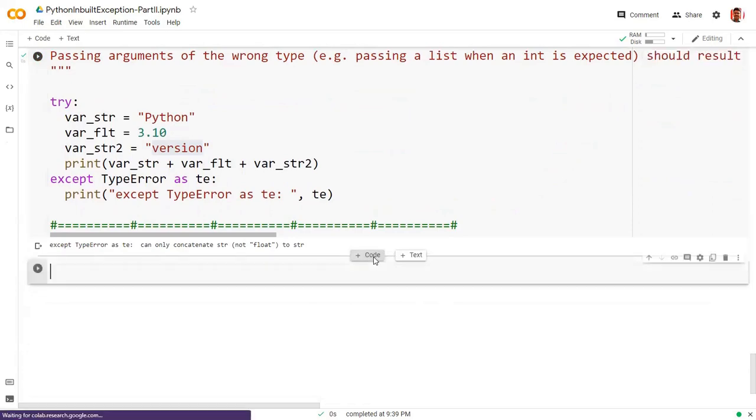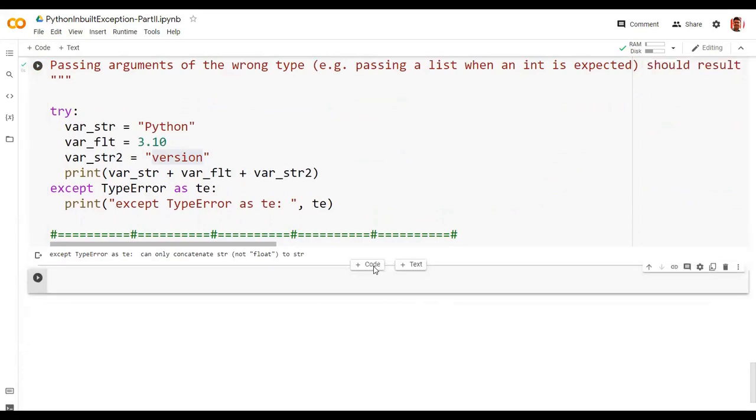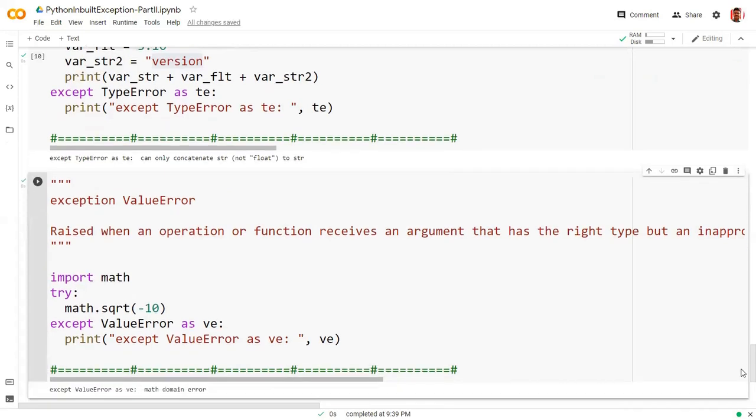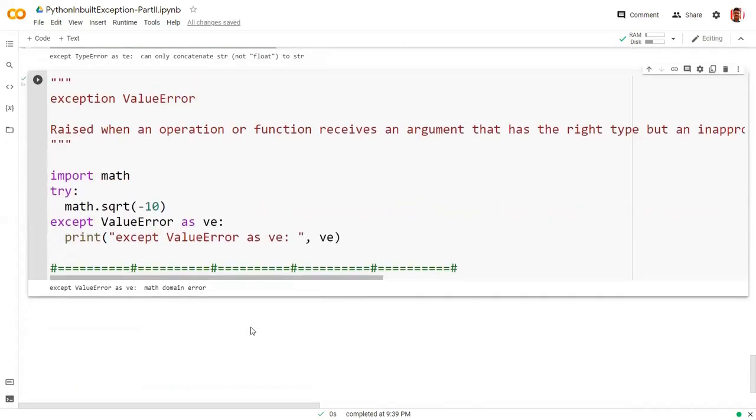Now the next one is my ValueError, where I'm trying to take a math function and use that to perform this. So let us see. We are taking the square root function of -10, due to which I'm getting a ValueError, and it is saying math domain error. Okay, so this is all about inbuilt exceptions.